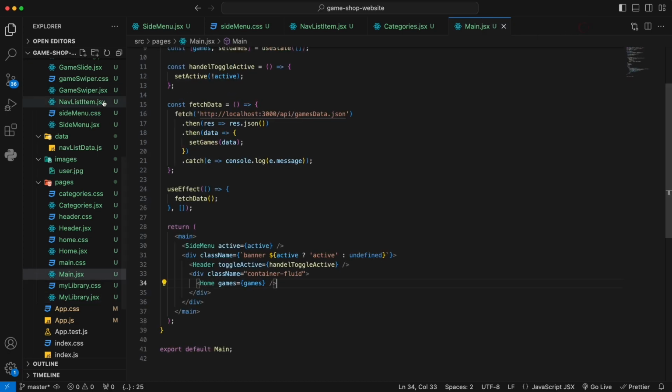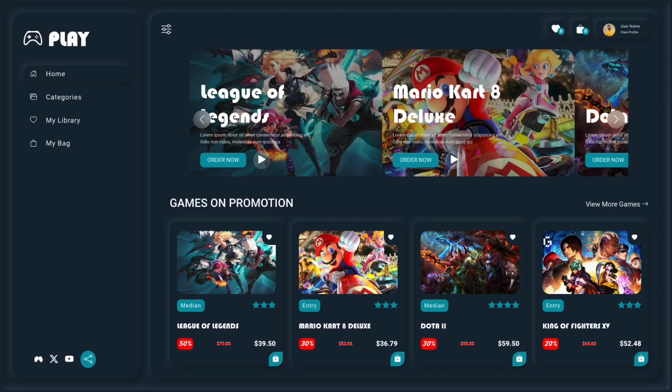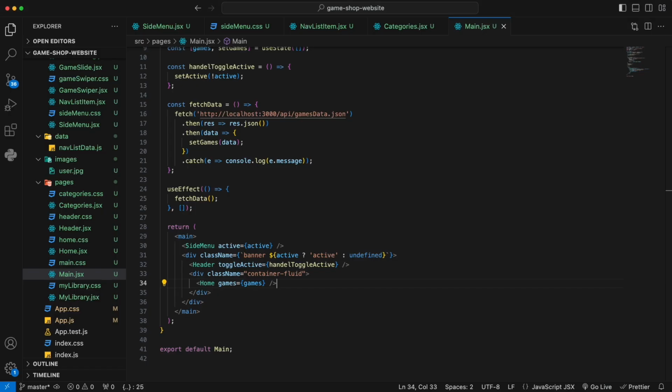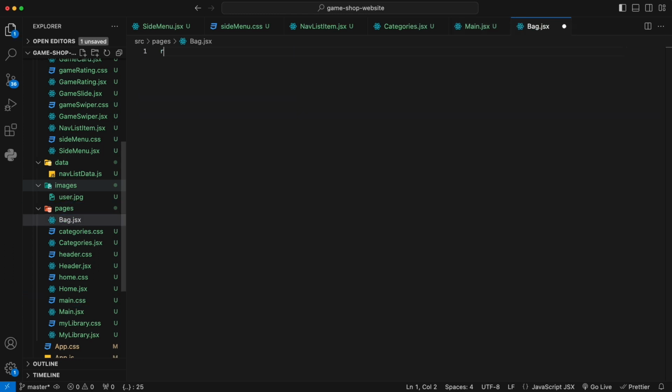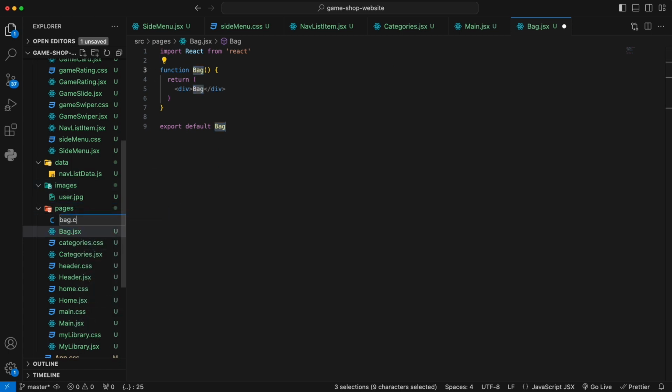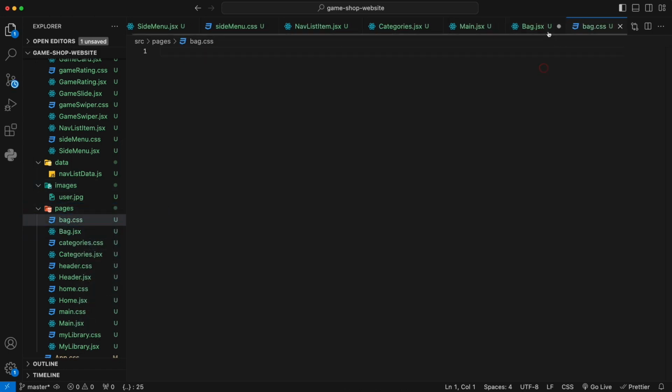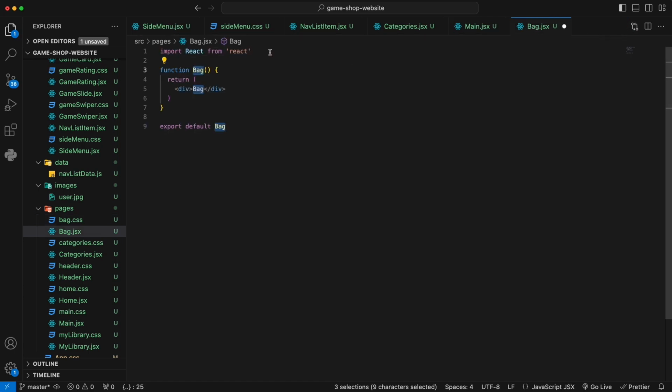That's all good. So the category section is done. My library section is done. What is the last one? My bag. Okay, we're going to create a bag section as well. So over here, we just create a bag, and then .jsx. So create a boilerplate and a new file called bag.css. We're just going to import that CSS file.